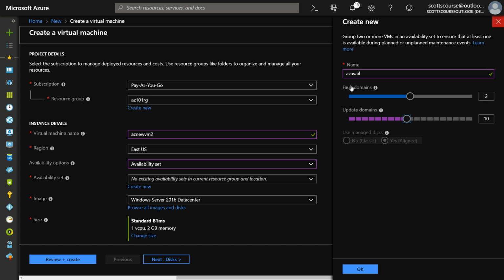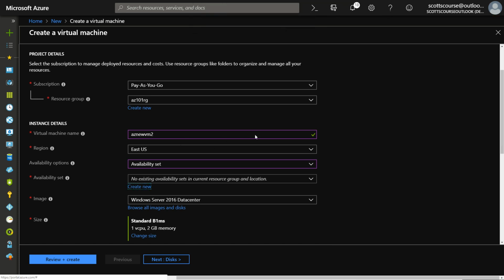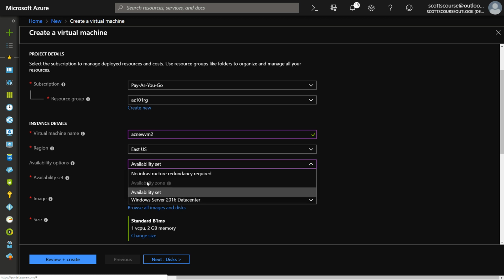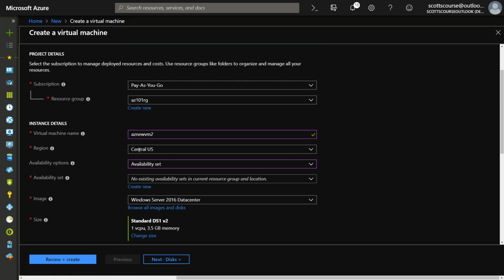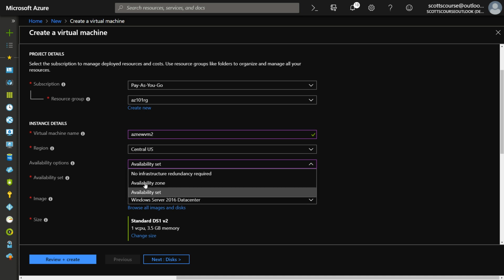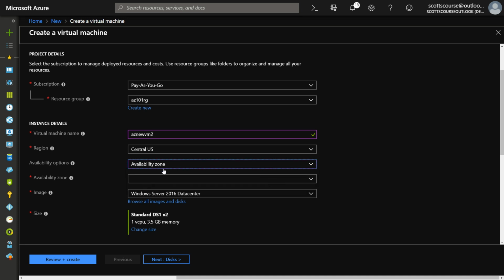I'm going to cancel that out because the other type of availability option that is relatively new is called an availability zone. You'll see here that I don't have this option available to me. There's only a handful of regions in the world that have this. Central US is one. I believe France is another. But basically, if you choose Central US, you get a second option, which is availability zone. The cool thing about availability zone is that Microsoft has given us the ability to deploy our virtual machines into specific data centers within this region.